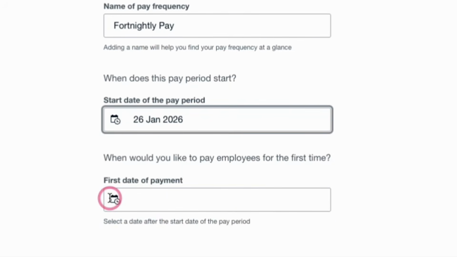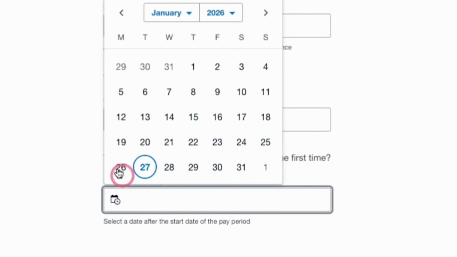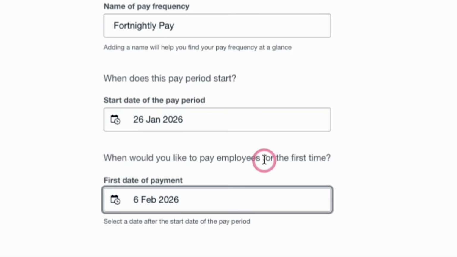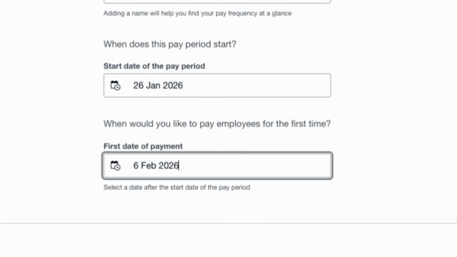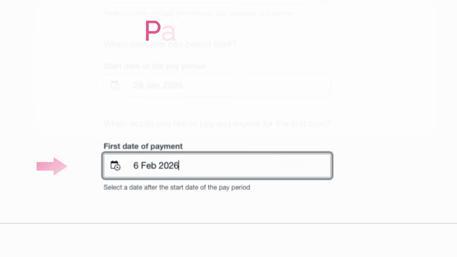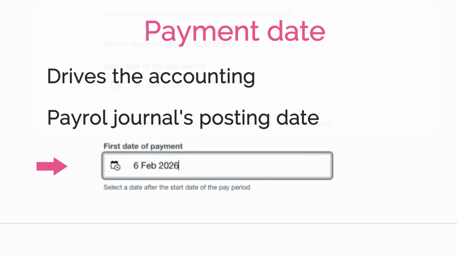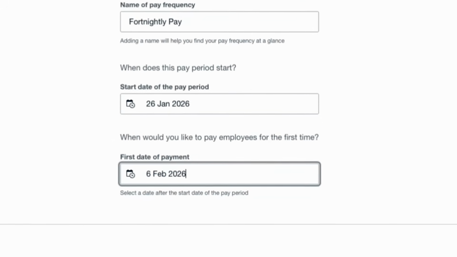Next, set your payment date. This is the actual date employees will be paid. In our example, it's the last Friday of the fortnight. This date does matter. Payment date is not just an administrative feature in Xero. In payroll, the payment date drives the accounting. It determines when the payroll journal is posted in your accounts. That is the date when the wages hit your profit and loss and the payables hit your balance sheet. Plus your superannuation obligations and STP reporting are also tied to this date.